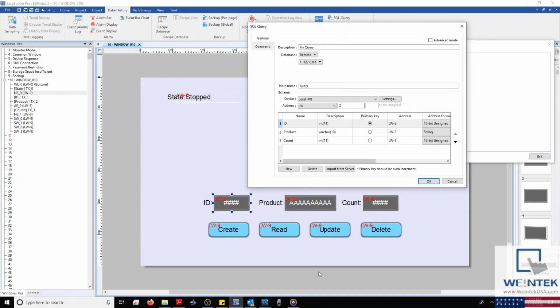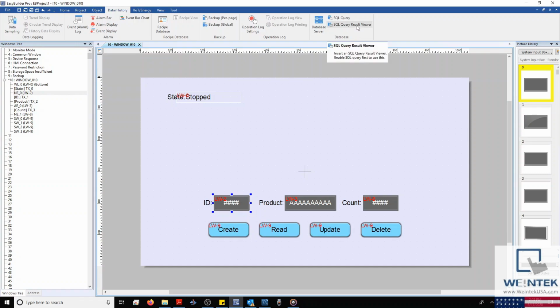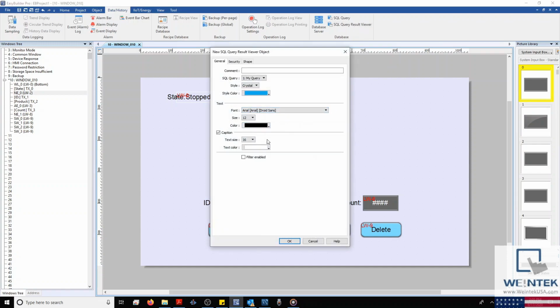With those objects created, I'd like to point out that I also added the entry objects associated with my SQL query's schema configuration. Before I download this to my device, I want to create a SQL Query View object as well. And this object will help us visualize the data currently stored on our server. To do this, I'm going to select this object, which can be found directly under our SQL Query object within the Data/History tab. I'll leave its configuration as default and add this to my page.